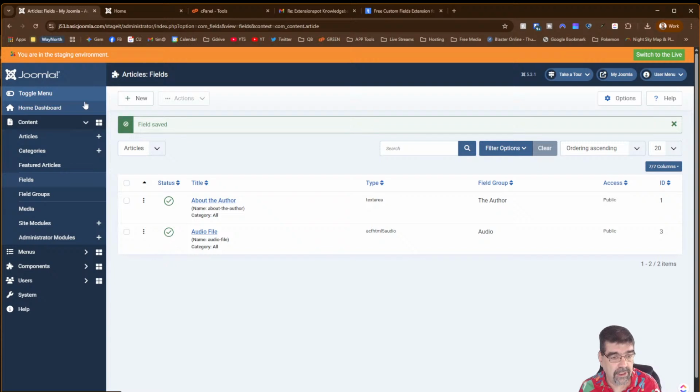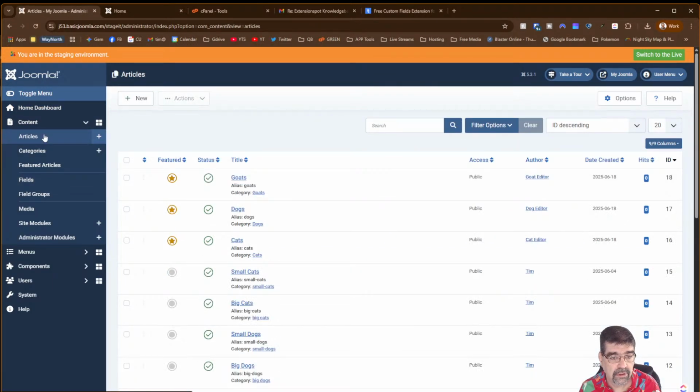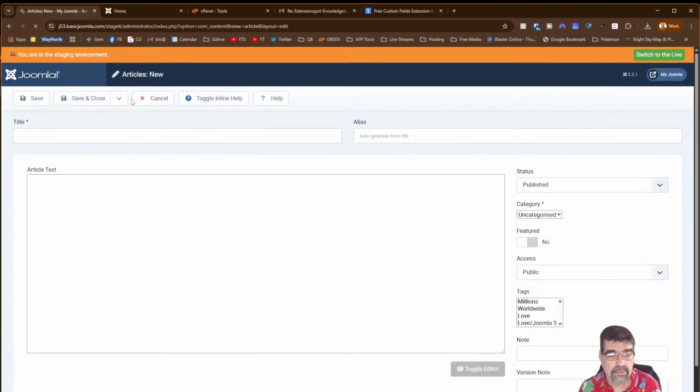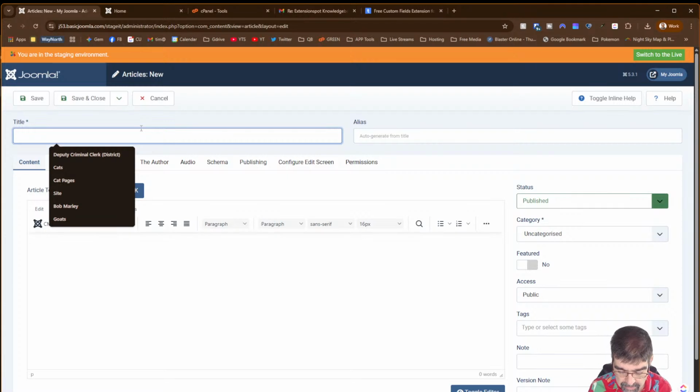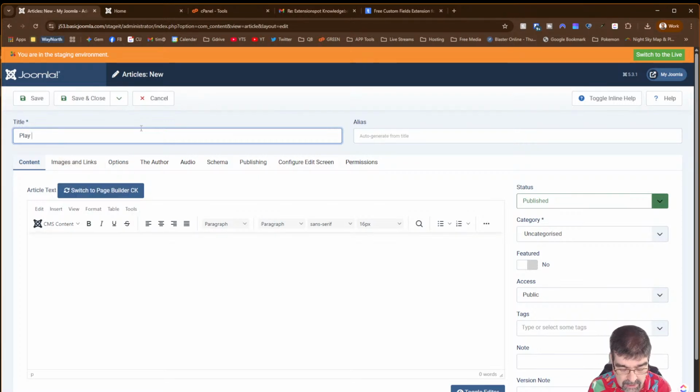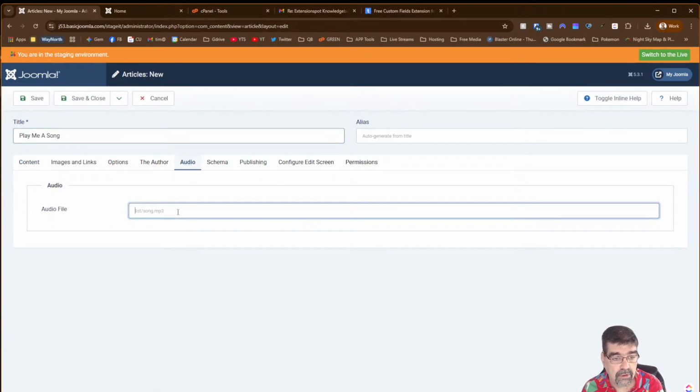But now we can do this. And now when we go to articles, we can make a new article. Play me a song. And look, here we have the audio tab. And we can go into here and we can place the URL of an audio file.